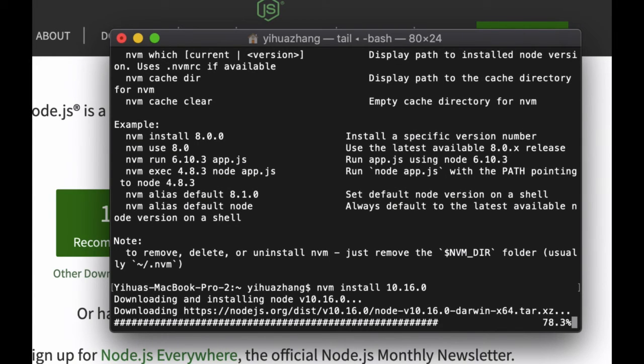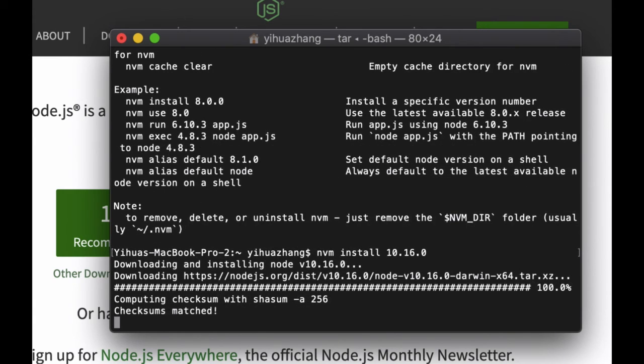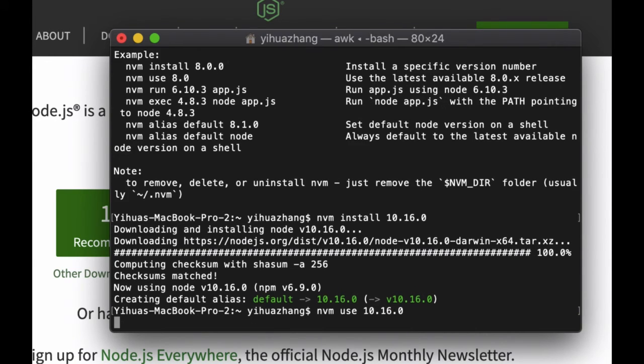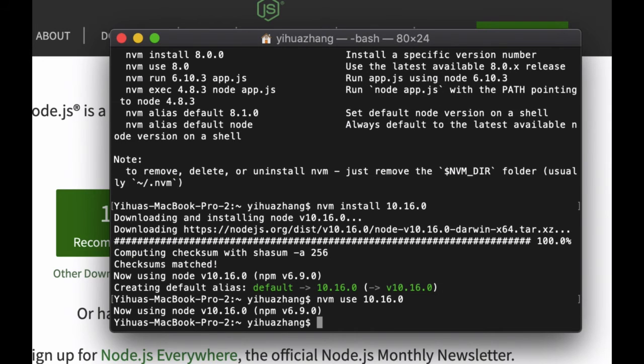we need. Once it's done installing, what we need to do is make sure that we use it. So in order to do that, we can just say nvm use 10.16.0. And now we'll be using the right version of Node. We'll also see that npm was installed as well. And npm is what we're going to use to manage the packages, which are the libraries that we use inside of our JavaScript applications.